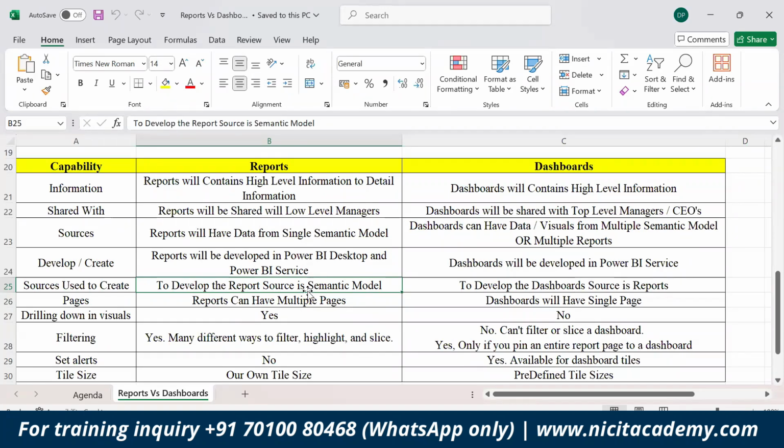So to develop the reports, source is a semantic model. To develop the dashboard, source is reports. It is pretty much clear and self-explanatory. Now pages. Generally, reports can have multiple pages. I have seen some reports having 10 pages, 12 pages, 5 pages, 6 pages. Many pages can be there in the reports.